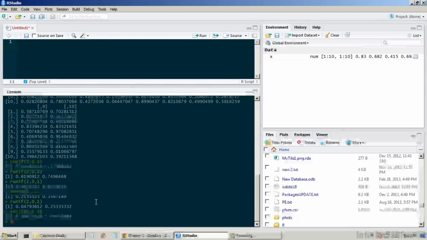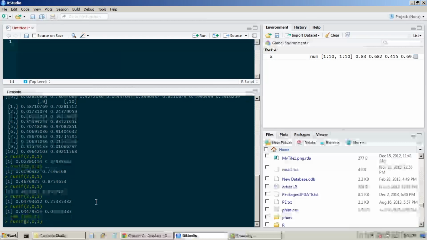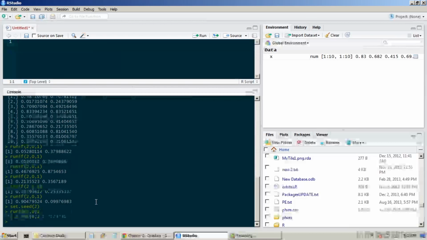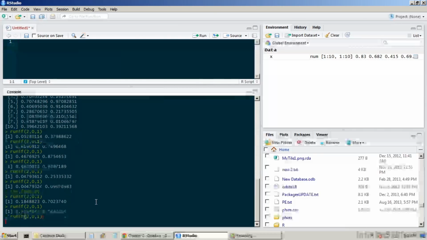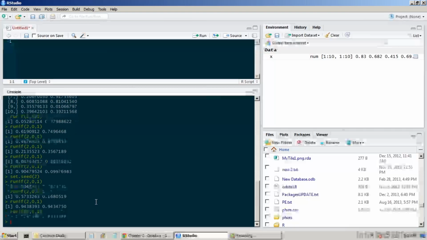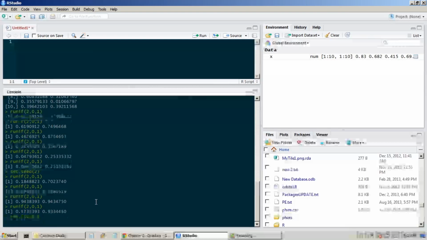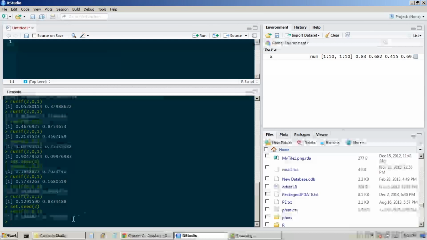But if I set seed to be some integer, let's just set it to be 2, and I do runif with the same arguments, it's going to return 0.18 and 0.7. Now, if I do it again, you'll see that it's sort of random and it's changing. But if I set seed to be 2 again and do runif, it's going to return the same values as before. So this can be very helpful.